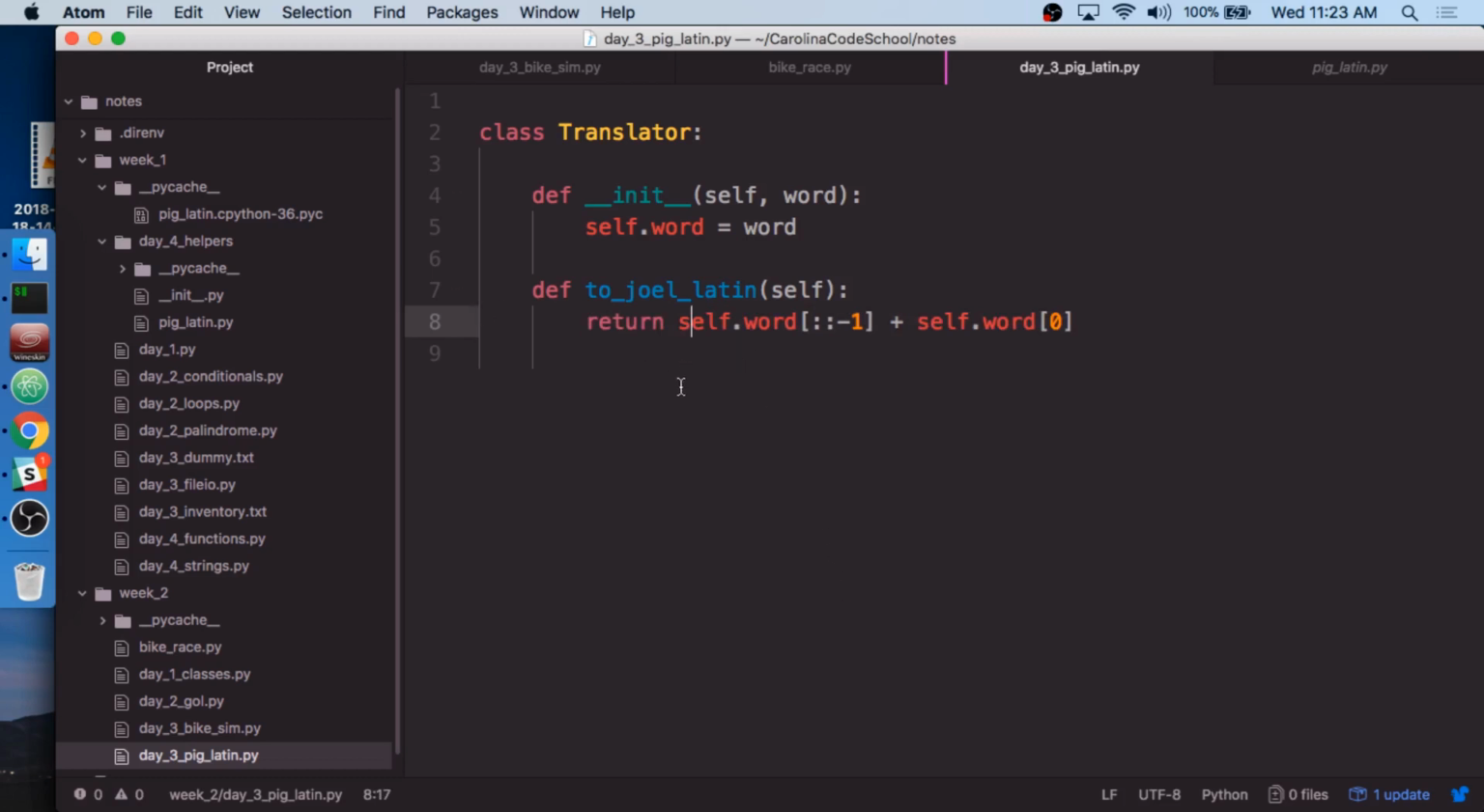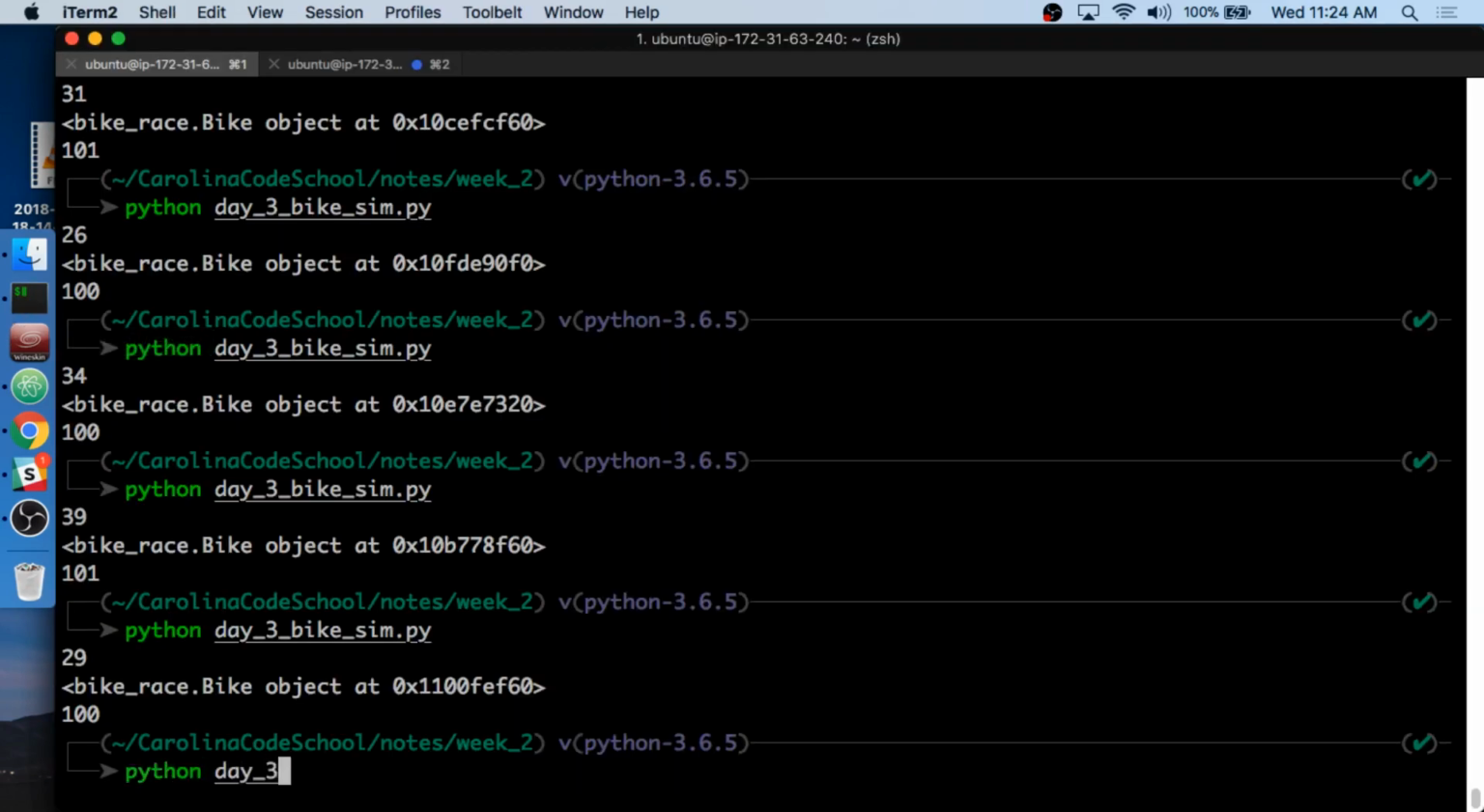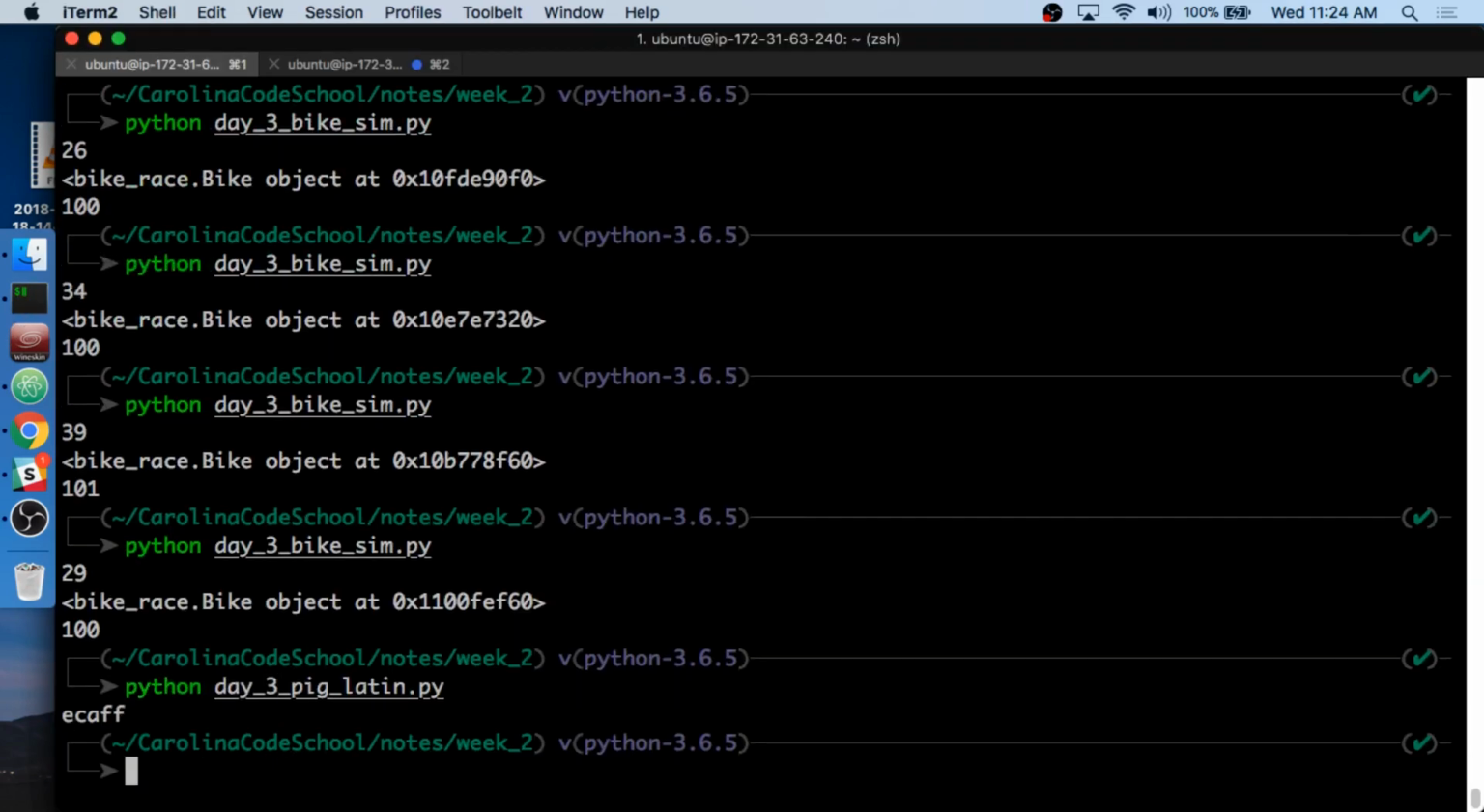So let's play around with this now. I want to create a translator. This is my, say, t is equal to translator, and I'm going to pass it a string that is "face". And if I was to print t.toPigLatin, I want to show you what that will look like. Python day 3 pig Latin. ECAF.